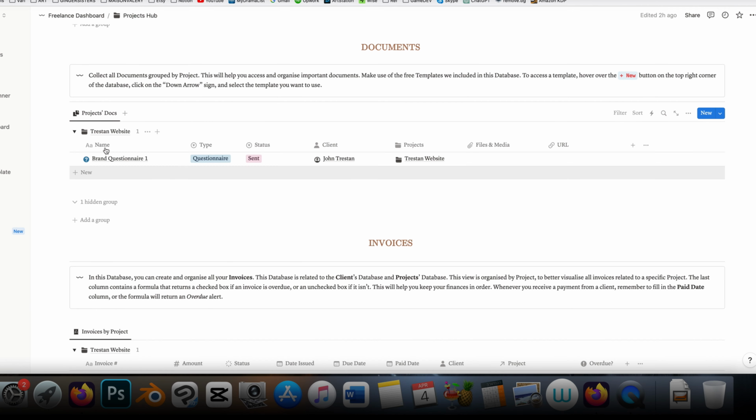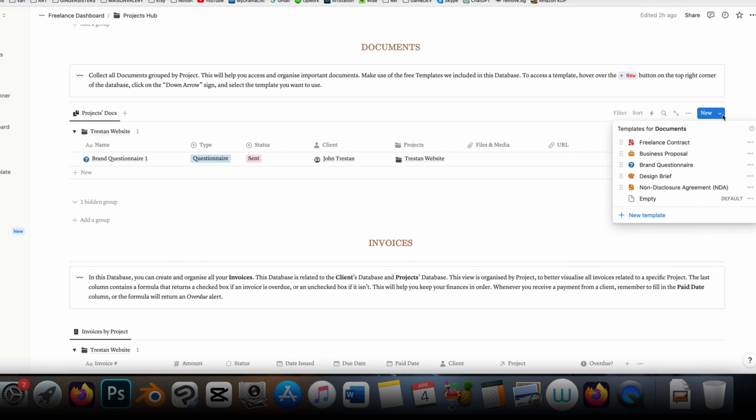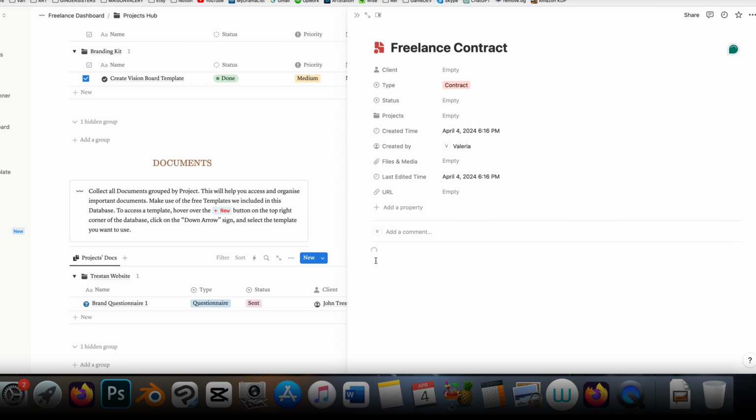Next, you have the documents. The documents database will collect all documents grouped by project. This will help you organize and access important documents. You can make use of the free templates we included in this database. To access a template, hover over the New button on the top right corner of the database, click on the down arrow sign and select the template you want to use.